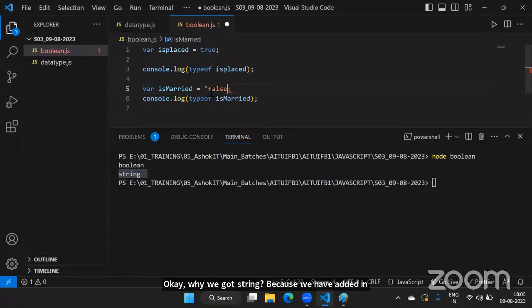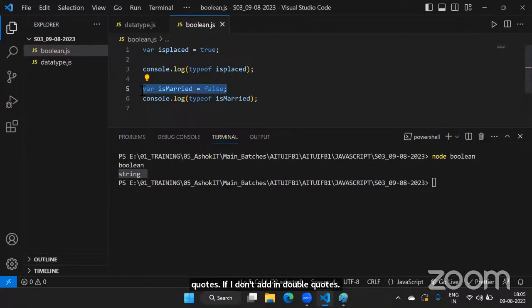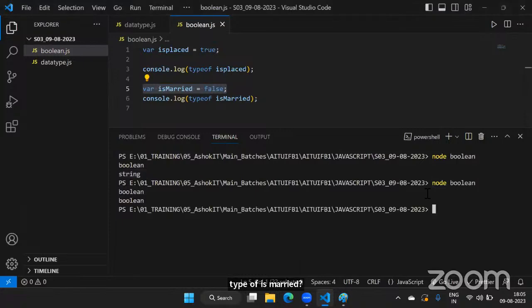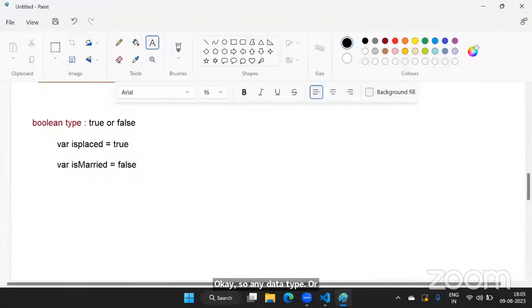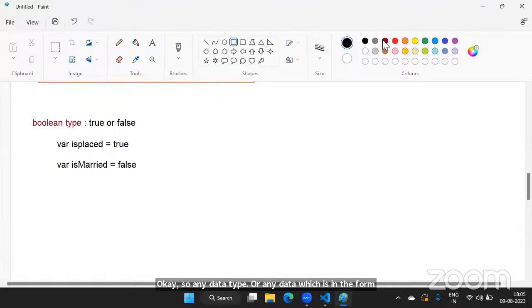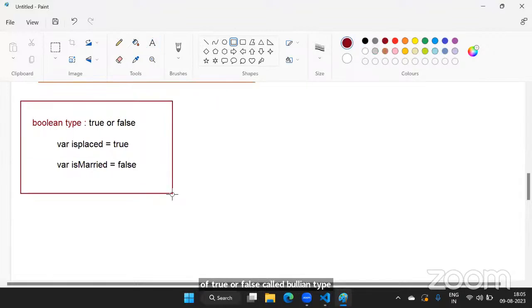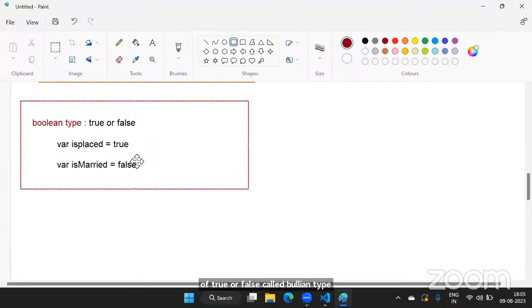If I don't add it in double quotes, what will be the data type of is married? Yes, now it will be Boolean. So any data which is in the form of true or false is called Boolean type. Is it clear for everyone? Boolean type.